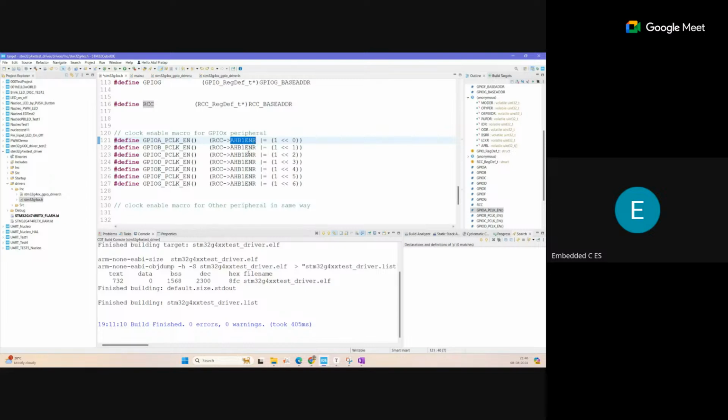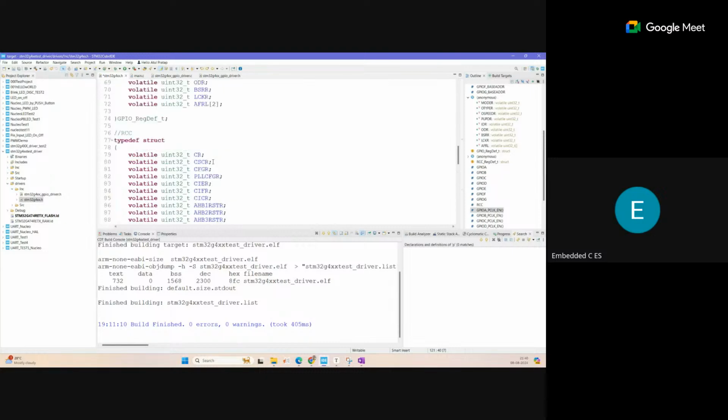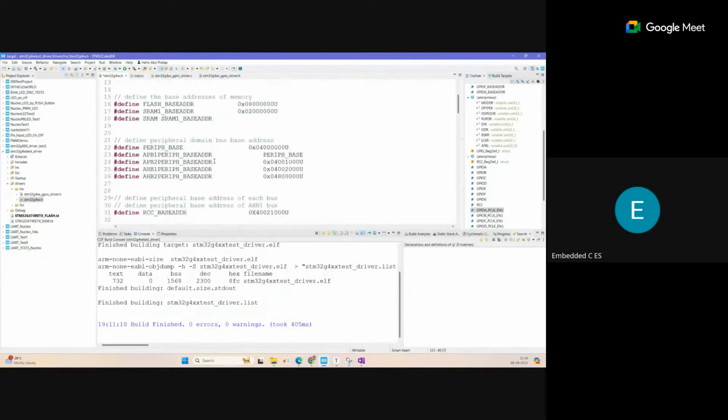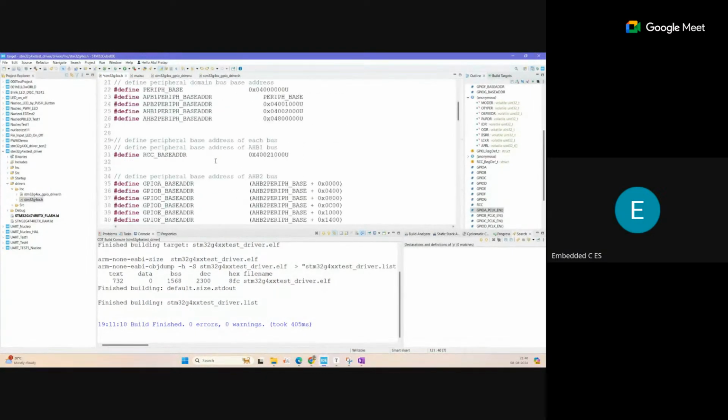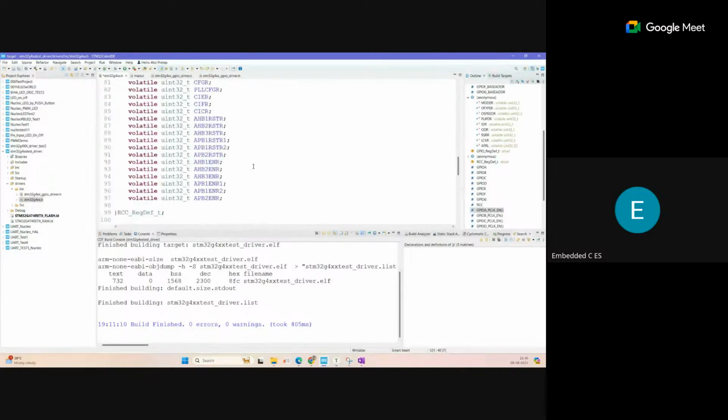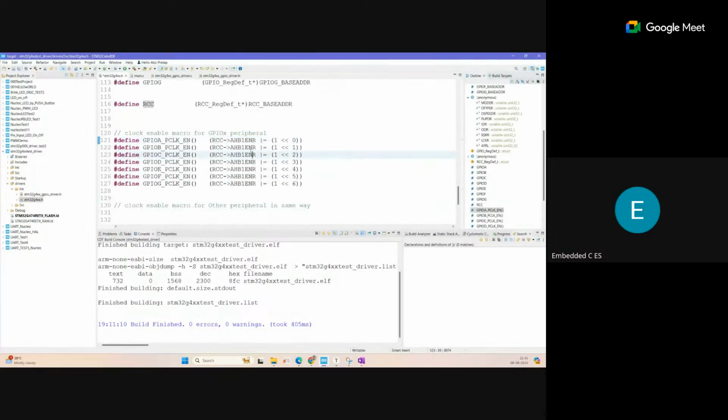AHB1 ENR. Okay, RCC AHB1. So this GPIO, I think this is wrong, because our GPIO is connected to AHB2. So yes, this is wrong. We have to enable the AHB2 one, not this one.